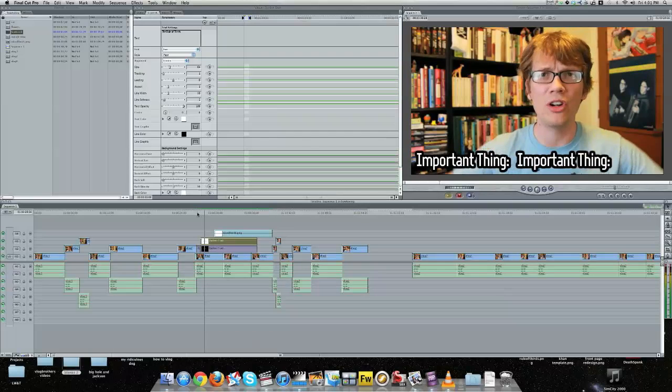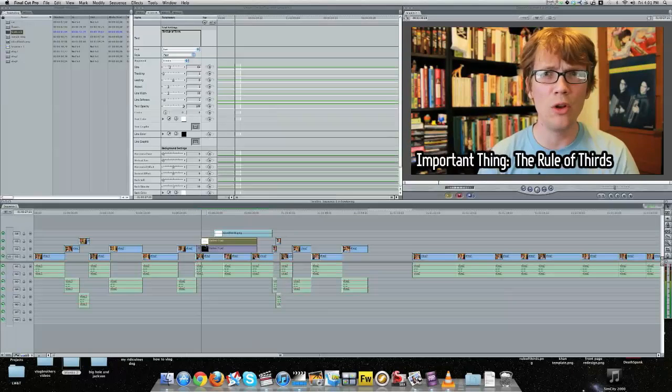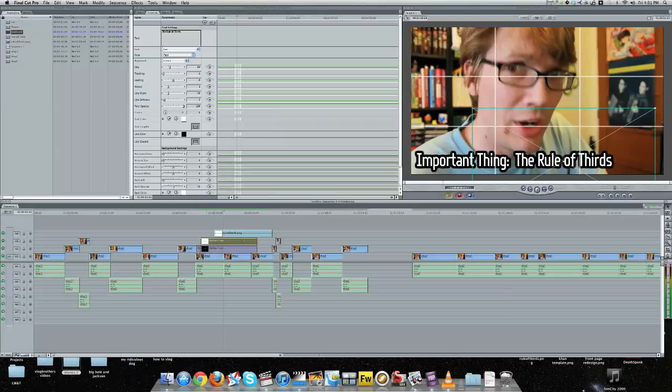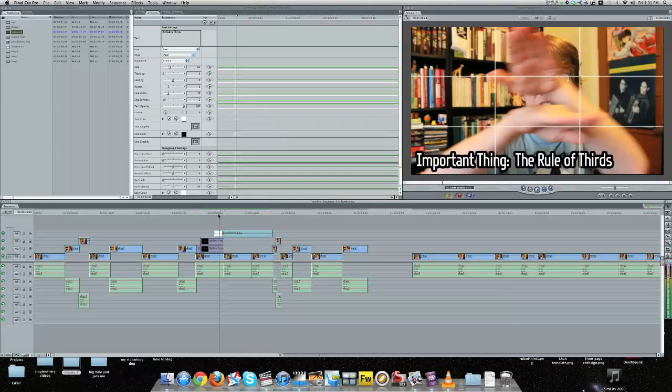Nope, that didn't work. Why didn't that work? Rule of thirds. Please? Yes, okay. I don't know why that didn't work. Important thing, the rule of thirds. Divide your screen into thirds this way and this way. And then I'm going to cut that out. Don't need that anymore. Just interesting visual things to happen on the screen.